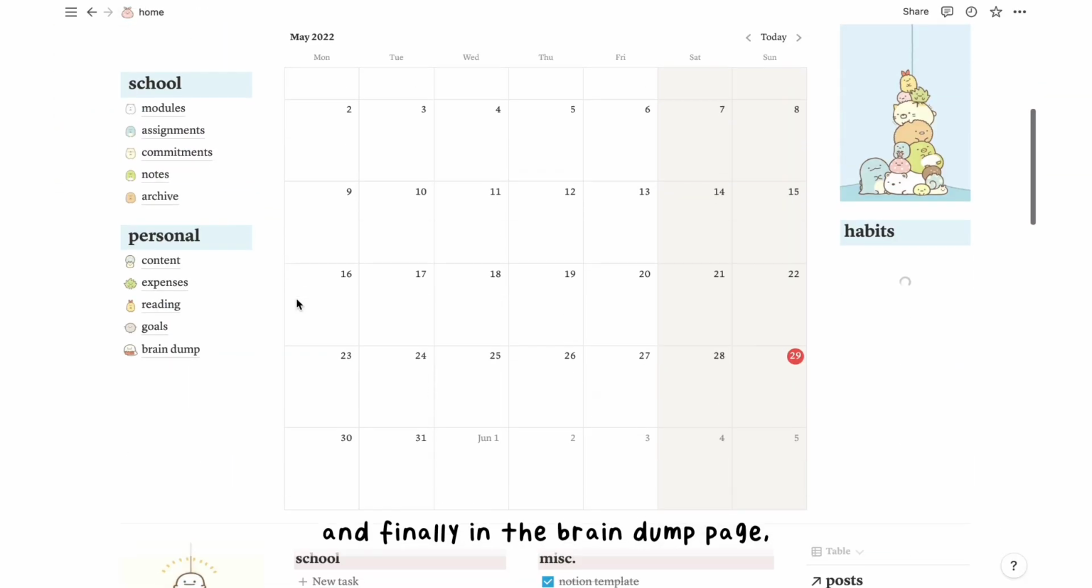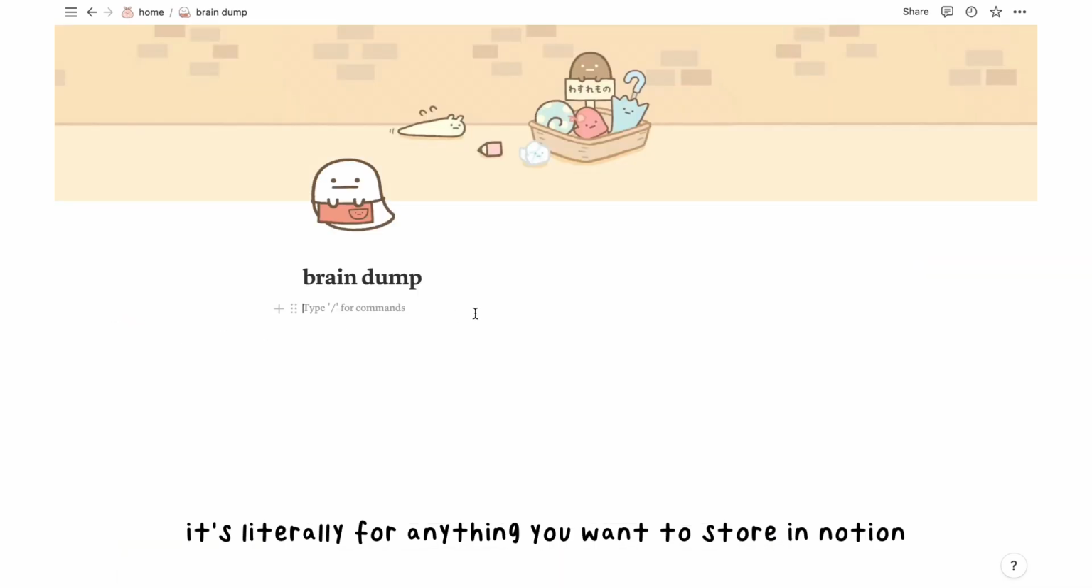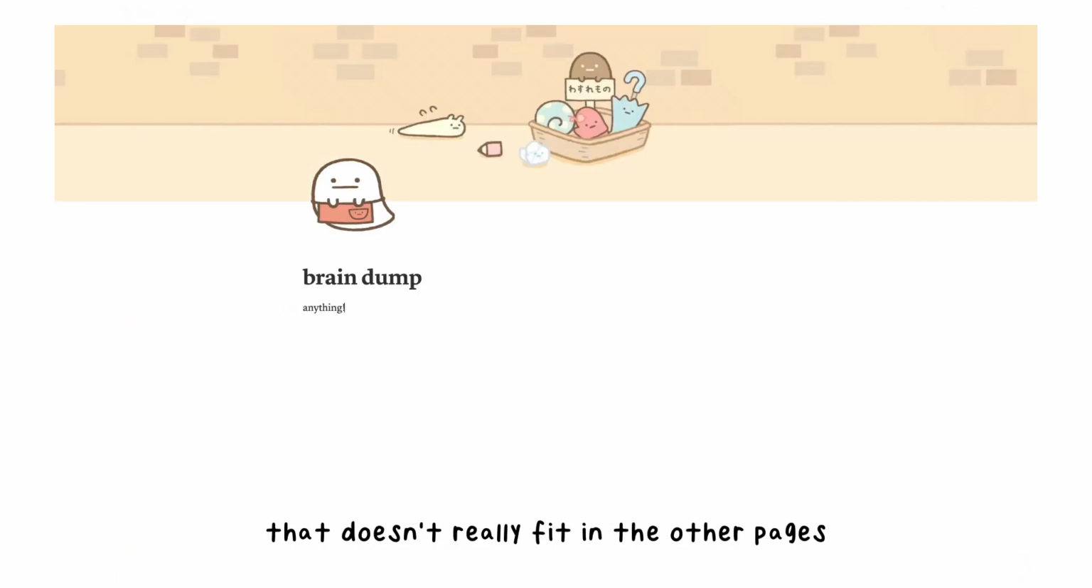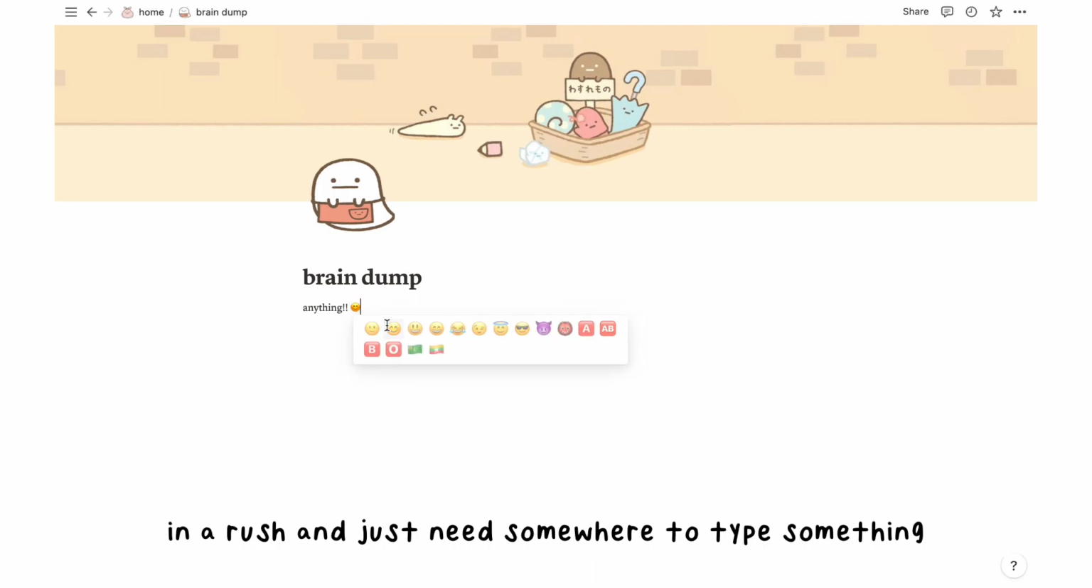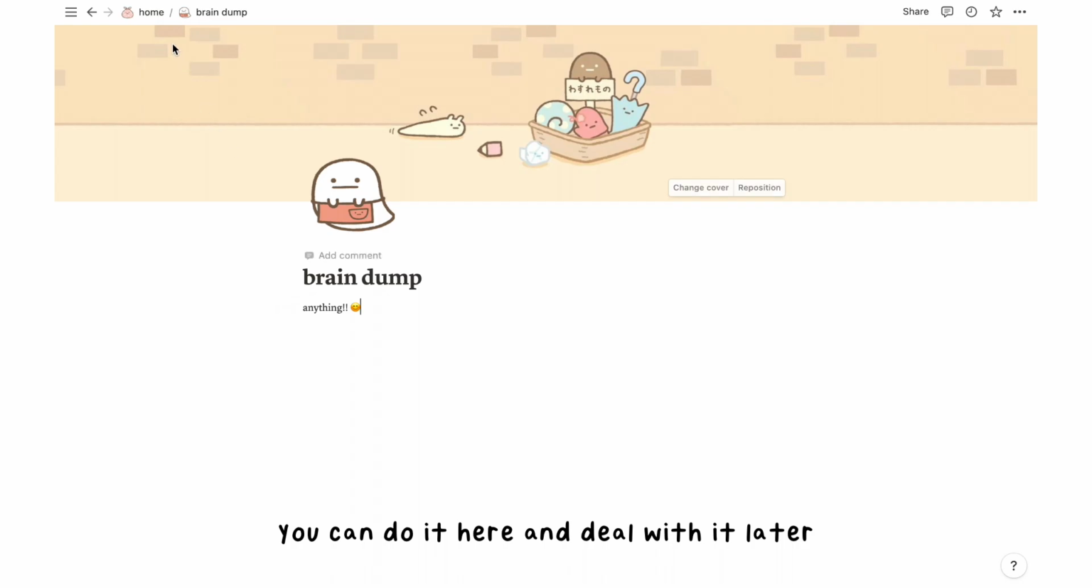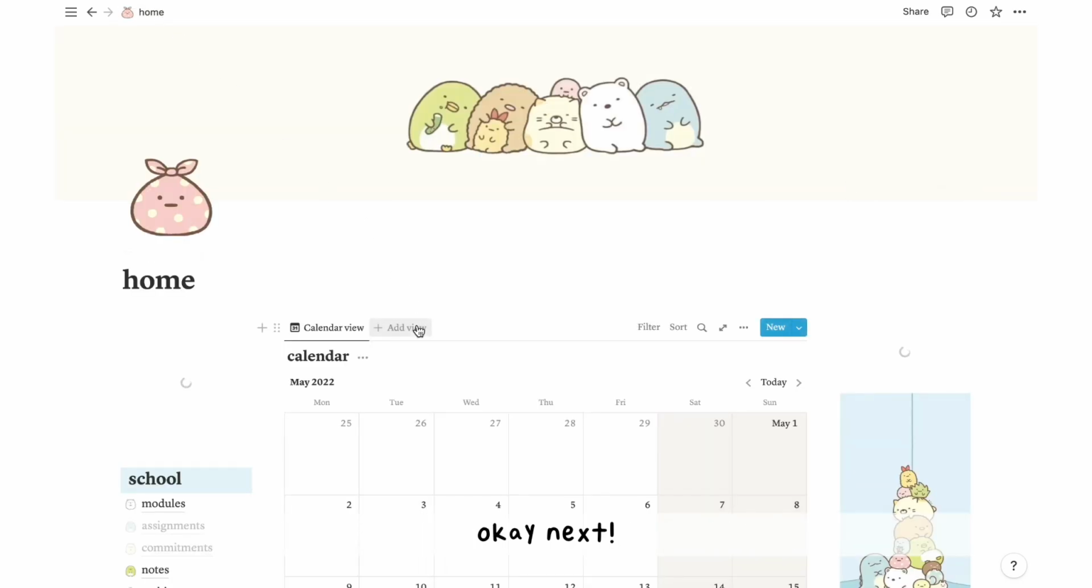And finally, the brain dump page is literally for anything you want to store in Notion that doesn't really fit in the other pages. Or if you're, say, in a rush and just need somewhere to type something, you can do it here and deal with it later. Okay, next.